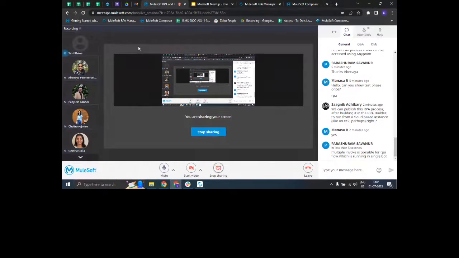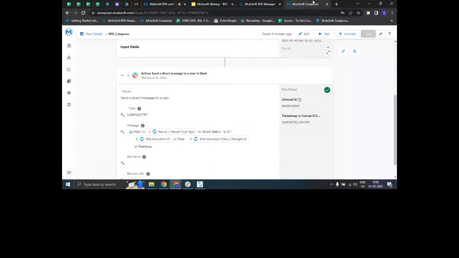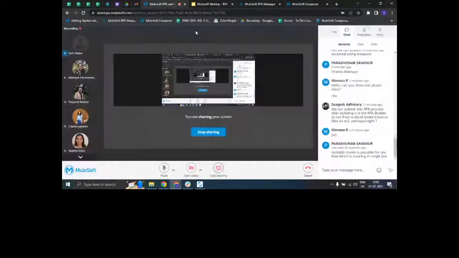Multiple invokes are possible for an RPA flow which is running in a single bot. Yes. So if I understand correctly, you're asking what if you want to trigger the bot again and again? Like from Composer, if I were to trigger the bot while it was running in the background, you can do that. RPA Manager itself has a mechanism to queue these requests, so the requests will be queued one after the other.